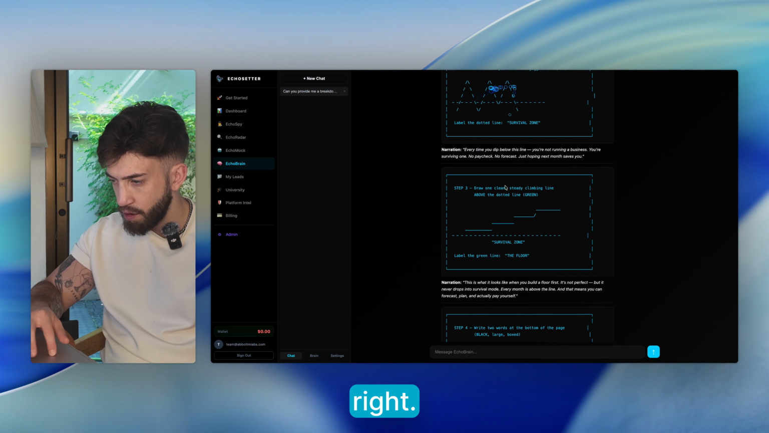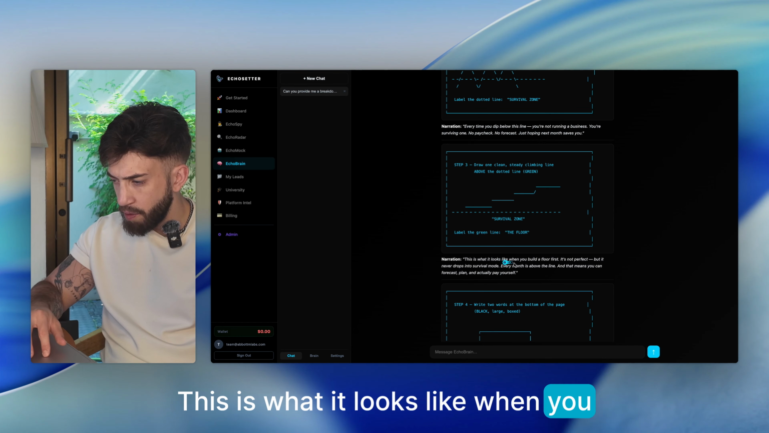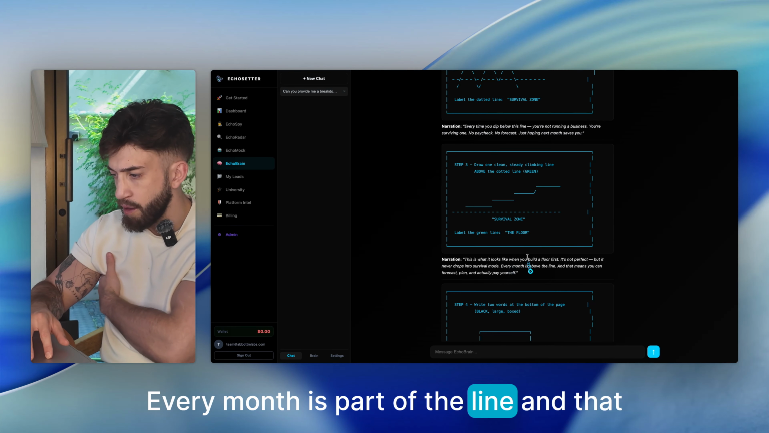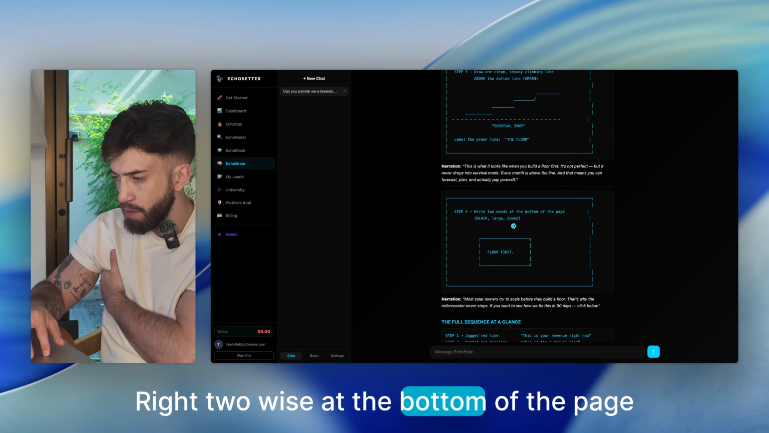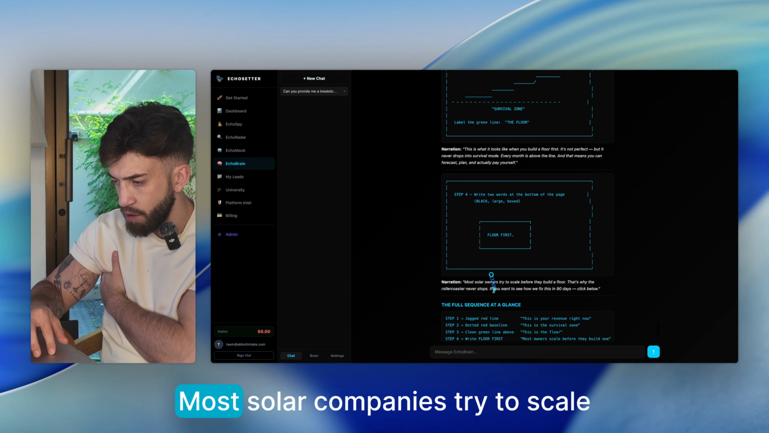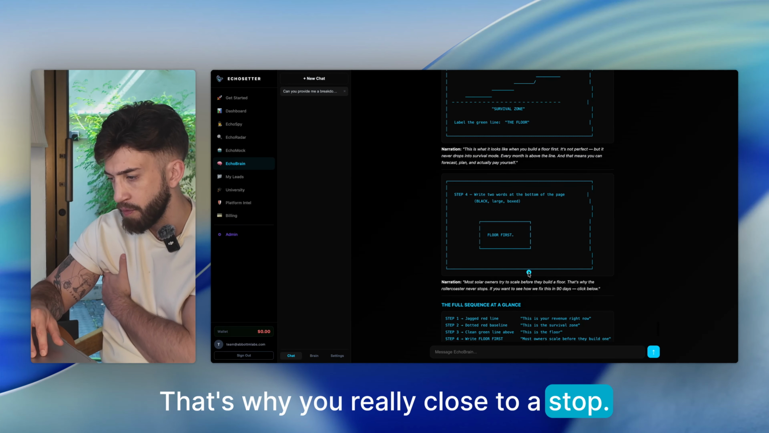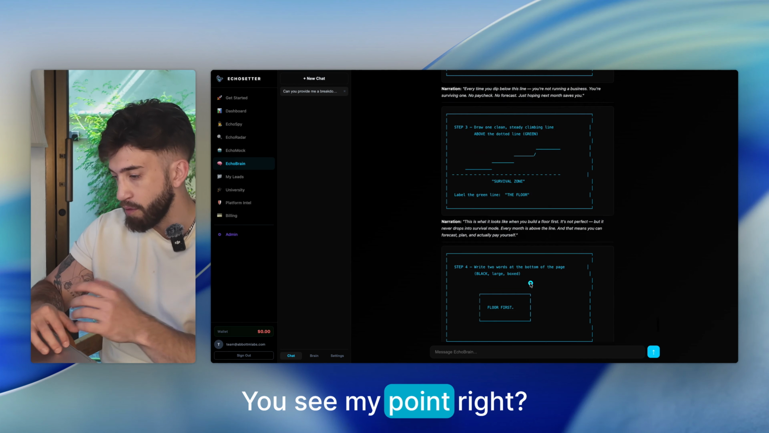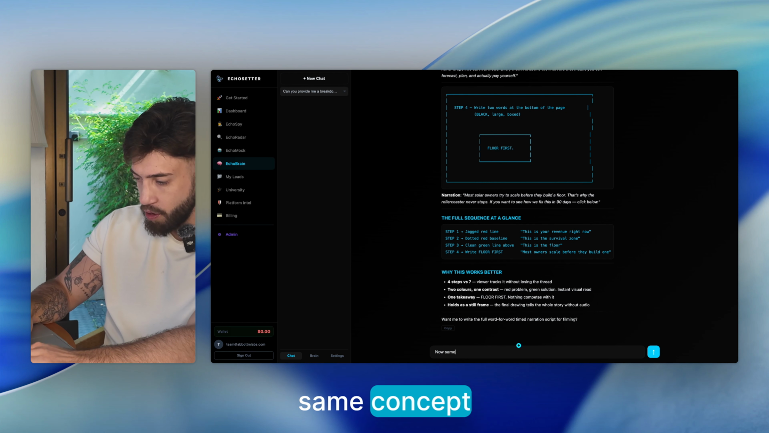Okay, so it's here, right? Label this the green floor. This is what it looks like when you build a floor first. It's not perfect, but it never drops into survival mode. Every month is above the line, and that means you can forecast, plan, pay yourself. Write two words at the bottom of the page, black large box, floor first. Most solar companies try to scale before they build a floor. That's why roller coasters never stop. You want to see how we fix this? Just click below. Yeah, this is really good. But you see my point, right? Okay, now, same concept, talking head.